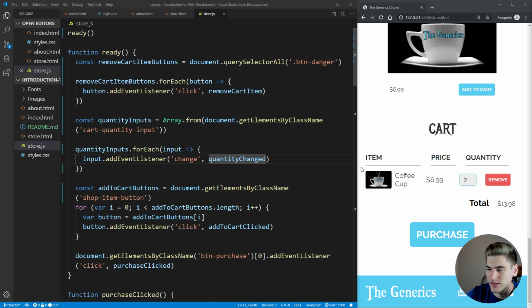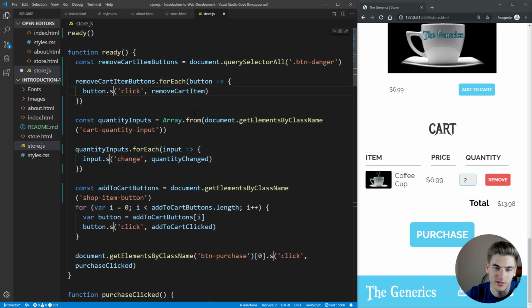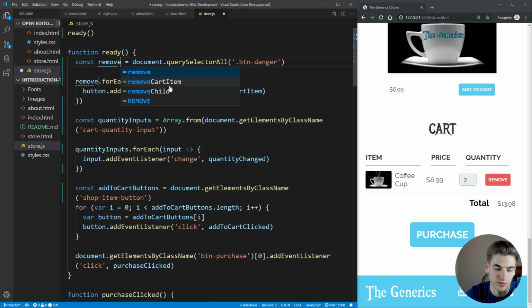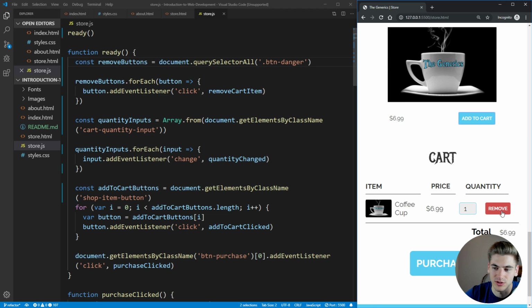Control F2 to select all similar text. Really? Control F2. Oh, it's a lot like Control D, but it does all of them at once. That's really cool. It's great for refactoring, I guess. If I wanted to change, for example, removeCartItemButtons, I could just say Control F2, and I could change it to removeButtons. Now if I save that, it should work just as before. Oh, that's really nice. Thank you for all these tips. I love it.